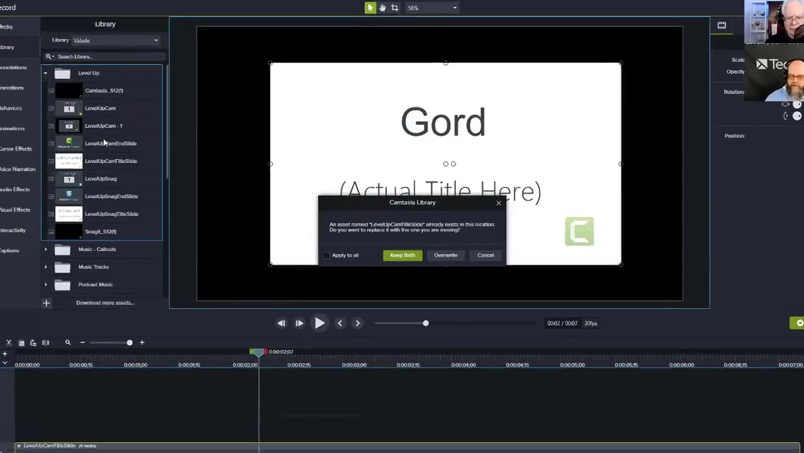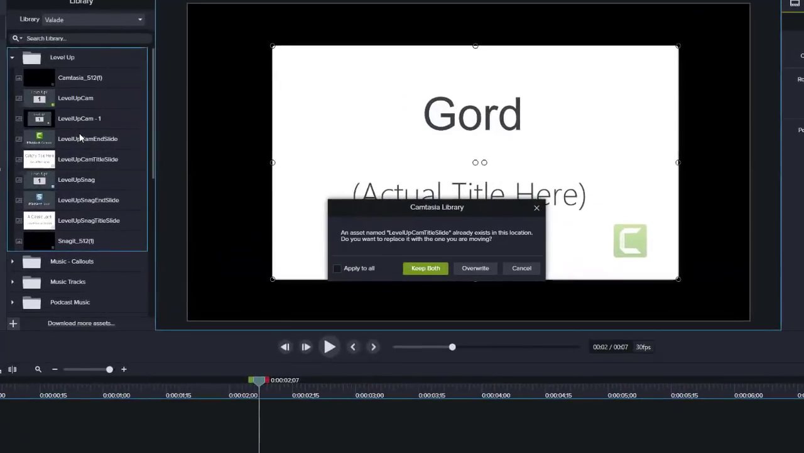Well, here's the challenge. Since I didn't rename the group when I added it back into the library, it has that same title as the first one, Level Up Cam Title Slide. So Camtasia is going to warn me, hey, an asset named that already exists in this location. Do you want to replace it with the one you're moving? And I get a couple of options.